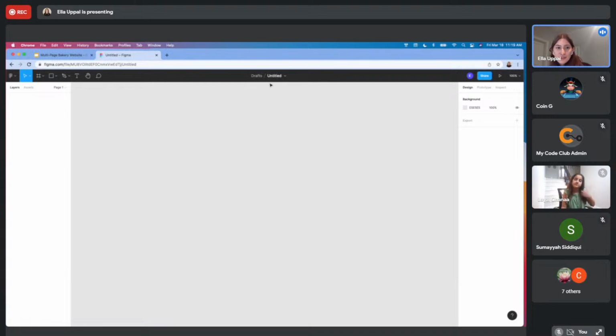So what we're gonna first start off by doing is we're gonna rename our project. The way we do that is right at the top here. If you guys see where my mouse is hovering, right at the top here, it says drafts and then it says untitled. It says untitled because we want to name our project. So you click the down arrow and then it says rename. So then we click that and then we enter the new name. So I'm going to call it bakery website design.